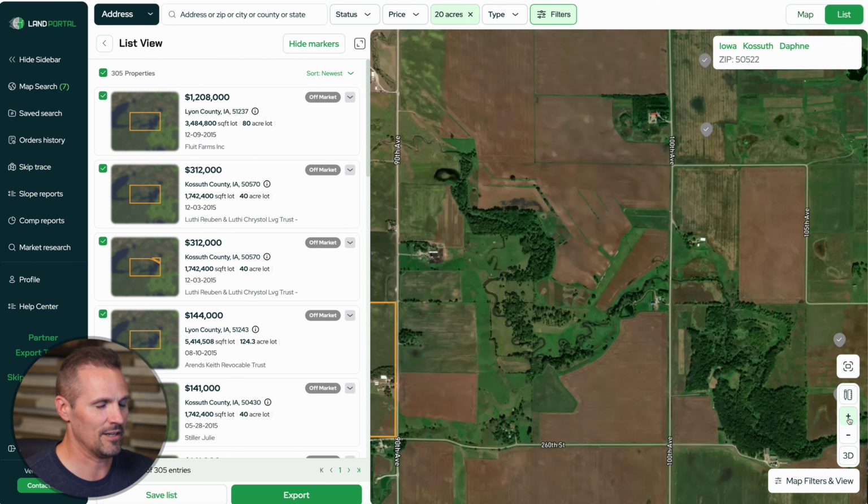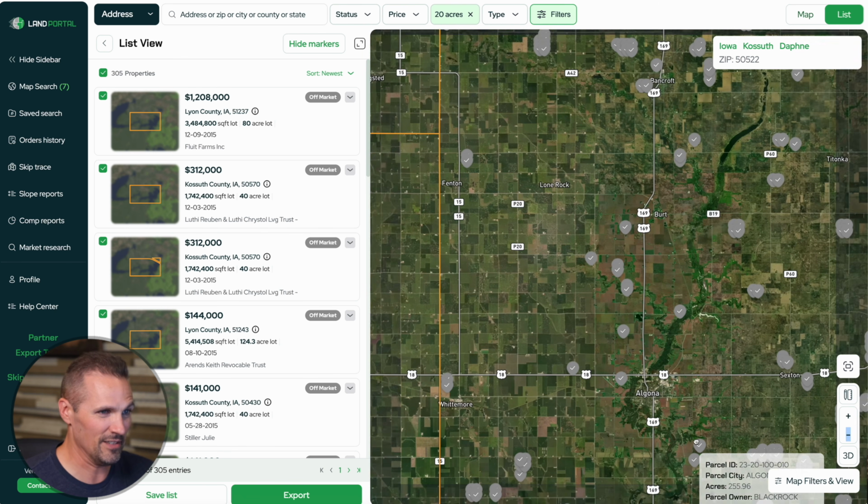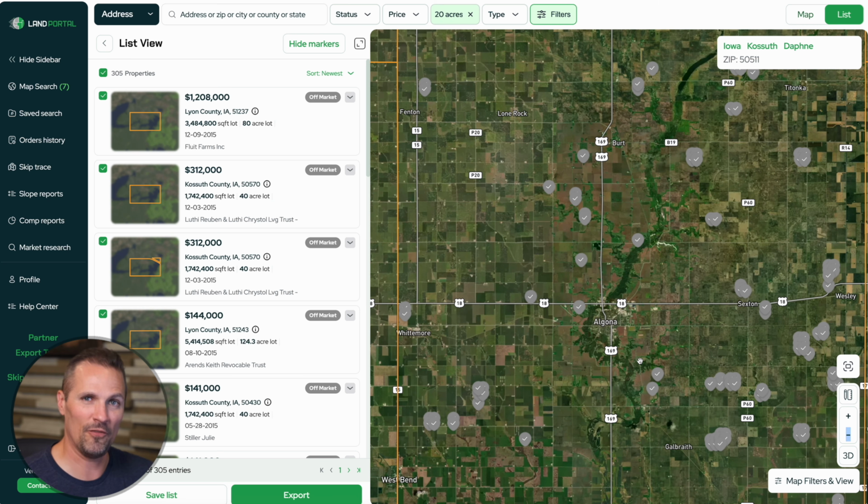As we get closer, we'll start to see those parcel lines appearing a little bit better. And you can just keep going with this until you get the right profile of the type of property you're looking for. Let me show you one more.